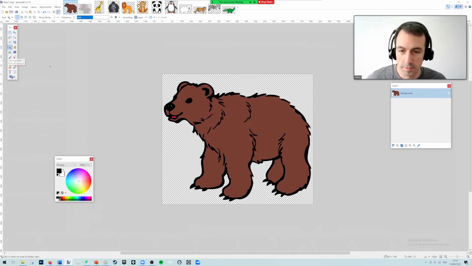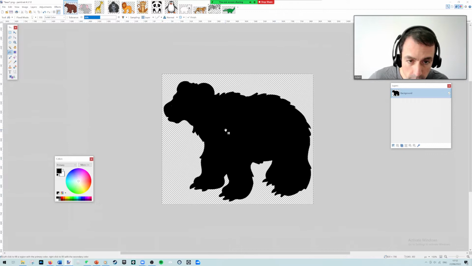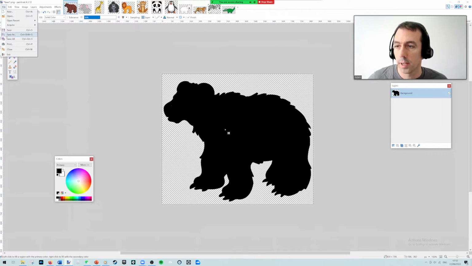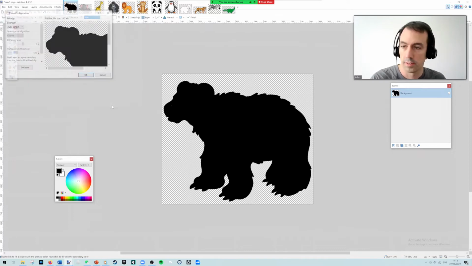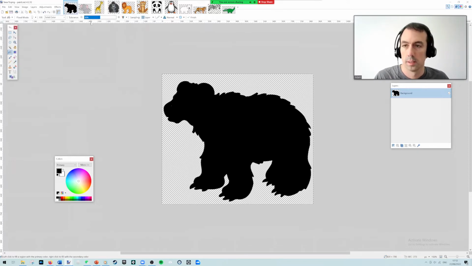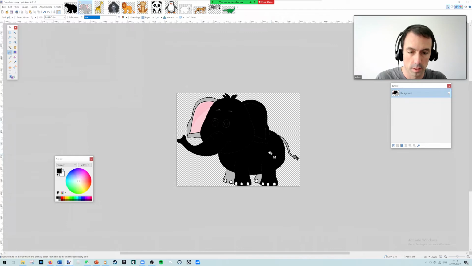And for some animals, the easy way to do this is the paint bucket, black ink, and we're just filling the animal in with black. And for this bear, it's just going to take a few clicks. And then we can save it under a different name. And the elephant also, similarly, we can just take a few clicks.